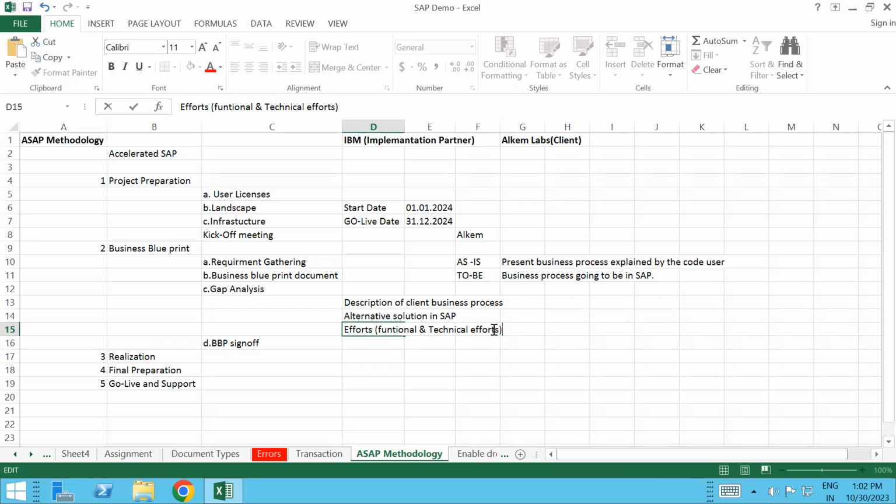So the gap analysis statement consists of the description of the client business process, for which currently we don't have any solution. We are going to achieve that with an alternative solution. We cannot leave them as it is; we have to provide them an alternative solution in SAP. For that solution we require some efforts: how many functional days and technical man days are involved. Based on this, we will charge the client.